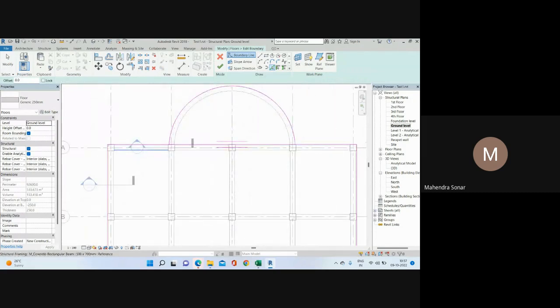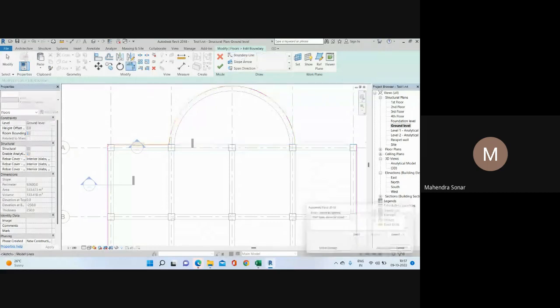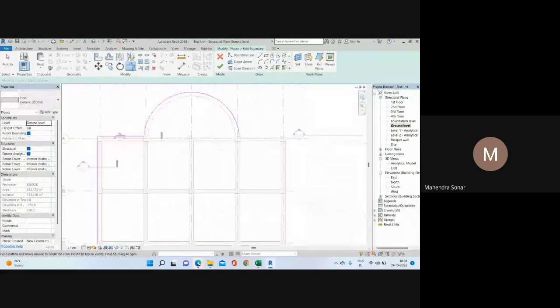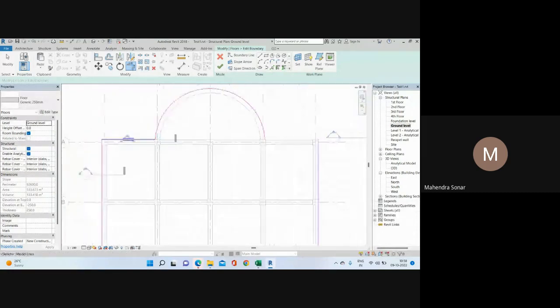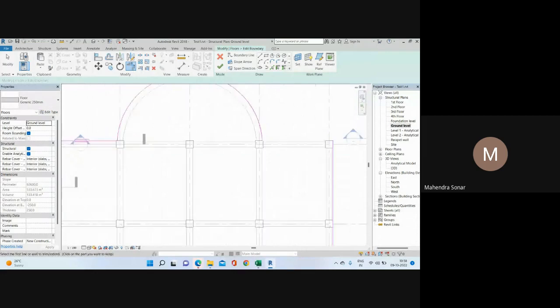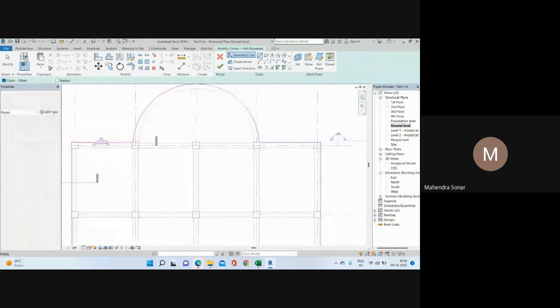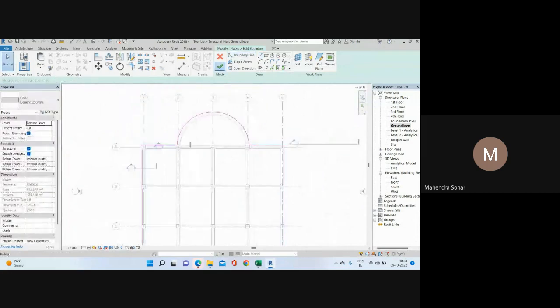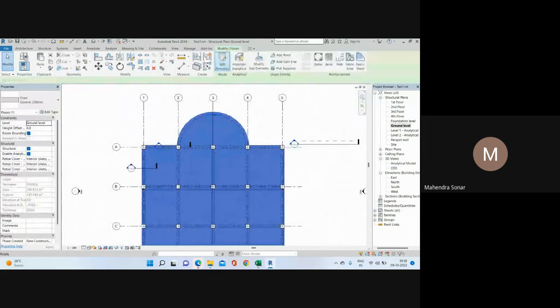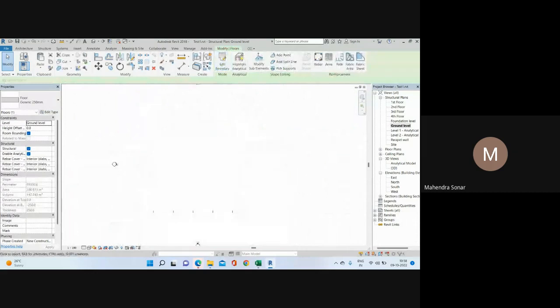Then after that, you need to give the TR command. TR means trim, and you need to trim this line. Yes, so just go here, unjoin, and you can see we have trimmed this line, and our slab will be going up to here. And after that, you need to close this, so you can use this line and just join this. Okay, so you have completed your shape, and click OK here. So you can see we have added this type of slab.